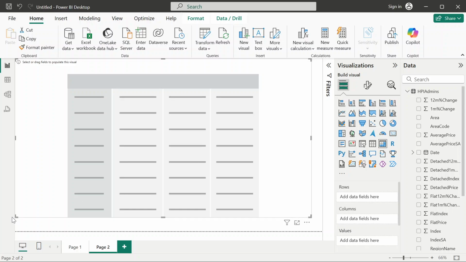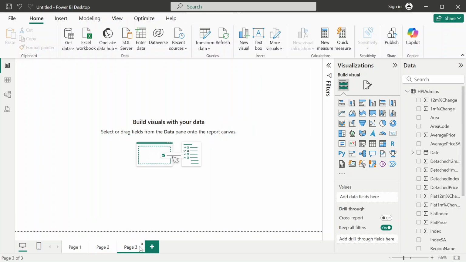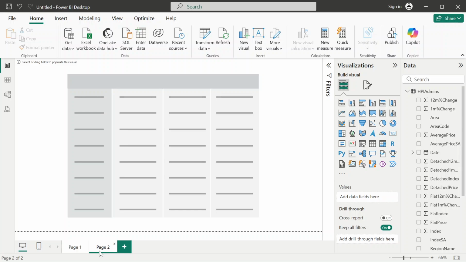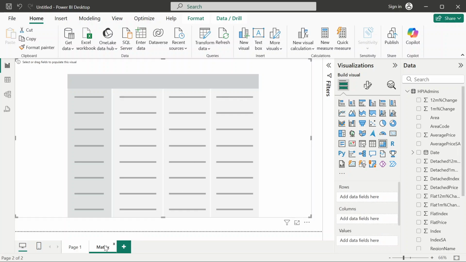Okay, so I have created a new page already, and the name of the report is page 2. You can create a new page like this. Just click on the plus symbol and it will create a new page. Let me delete this page 3. So we have page 2 and I'll rename it as matrix. To rename it, you just have to click twice. It's similar to what we have with a workbook in Excel, right?